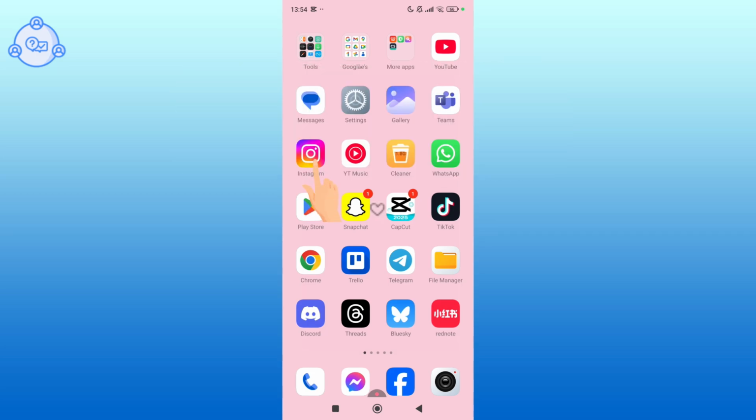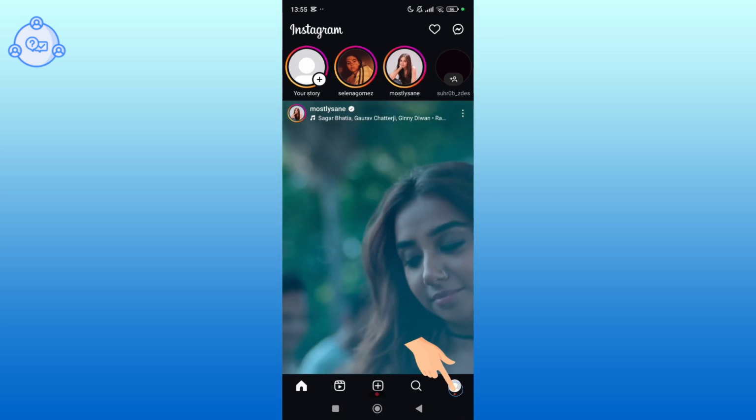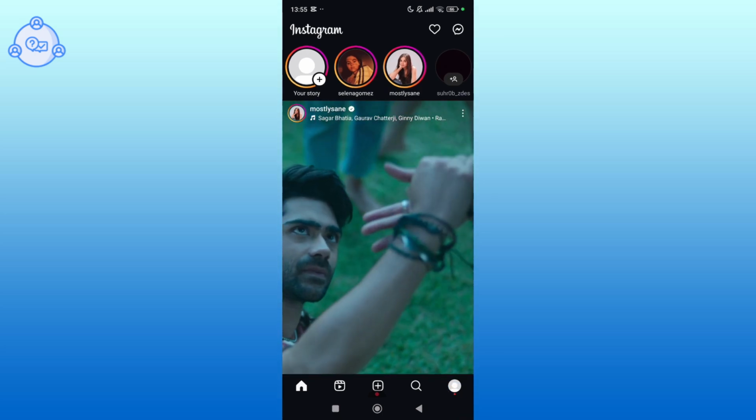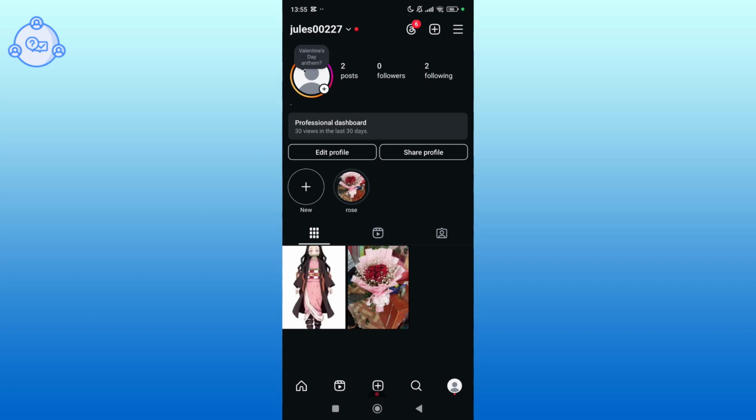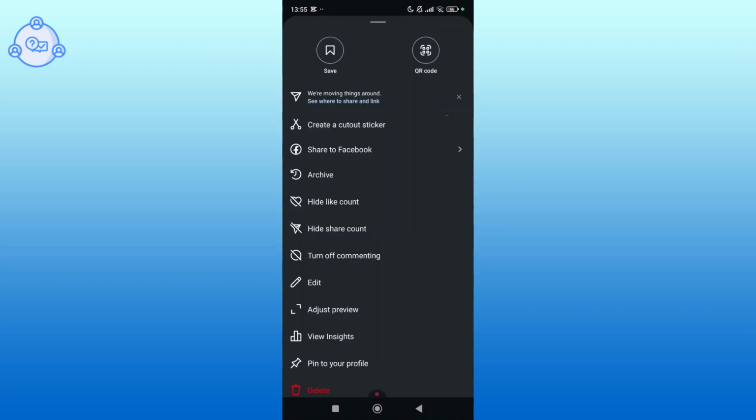First open the Instagram and tap on the profile icon at the bottom right to access your post. Select the photo or video you want to edit and tap on the three horizontal lines at the top right. From the menu, choose Adjust Preview.